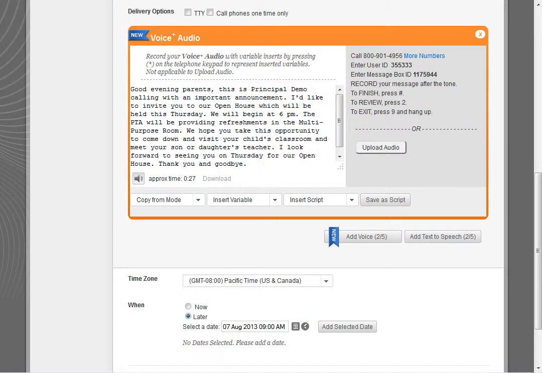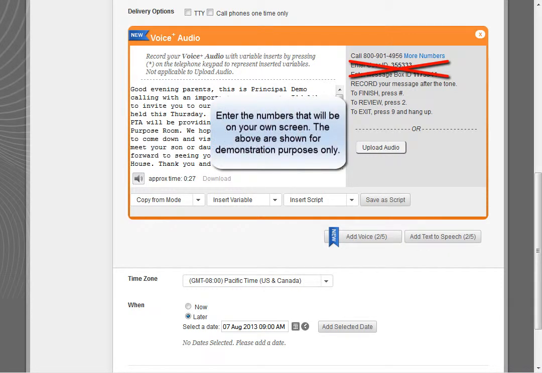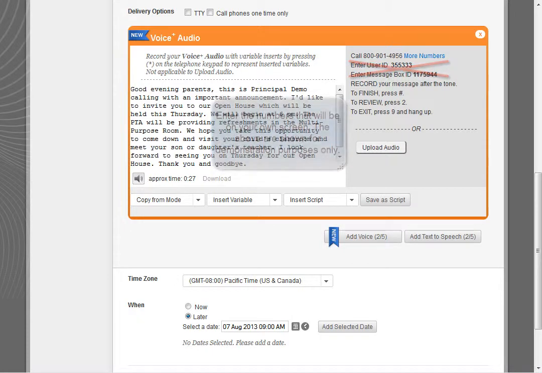Welcome to the Blackboard Connect message recorder. Please enter your 6-digit user ID. Please enter the message box ID located on your screen. At the tone, record your message. To record a message with flex fields, press star for the flex field. Wait for the tone to continue your recording. When you are finished recording, press pound.